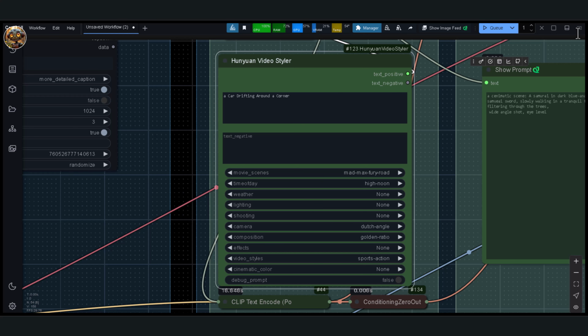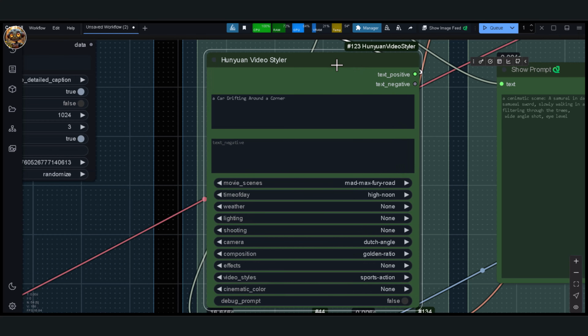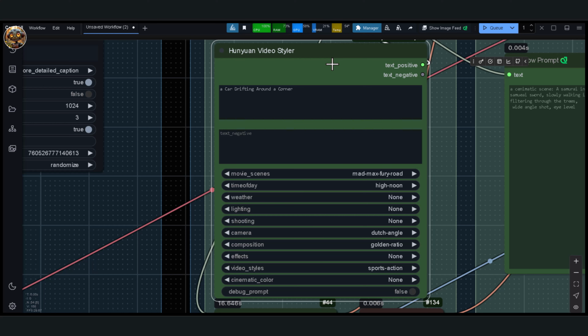At this point, I'm honestly pushing the limits of what Hunyuan can handle. We've got the subject, the action, a movie-inspired setting, a specific time of day, a dramatic camera angle, balanced composition, and a dynamic video style. That's already a lot of information for the model to process. But let's see how it all comes together.